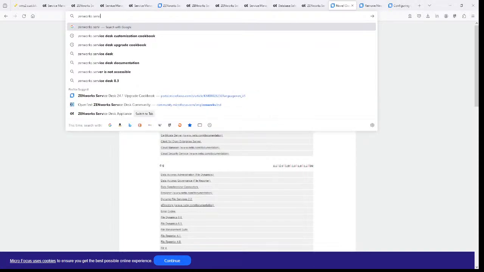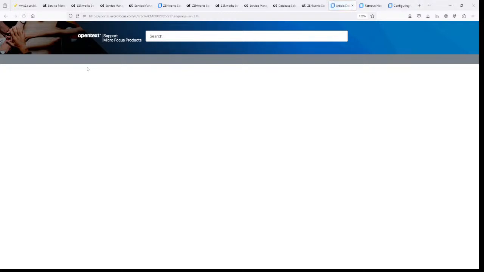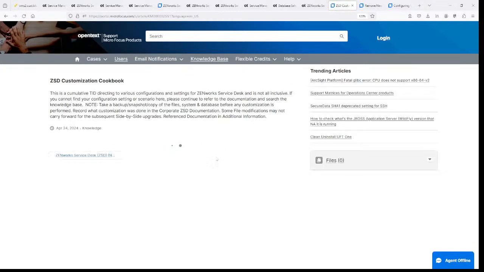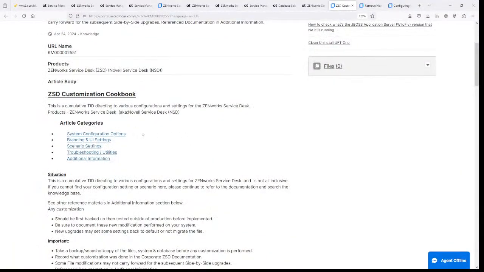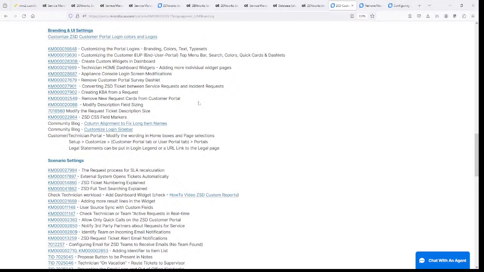ZENworks Service Desk Customization Cookbook. Or you could search for TIDs. I just go here, it'll bring up all the TIDs for customizing and scenarios and configurations and so forth. So we could then go to branding, and we could see all the different ways to brand depending on what we want to do. All right.